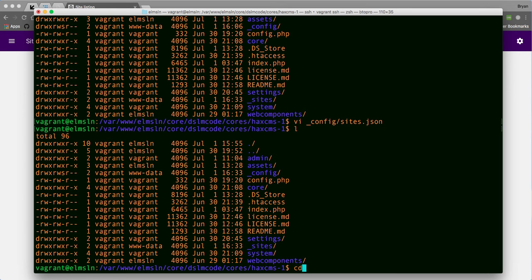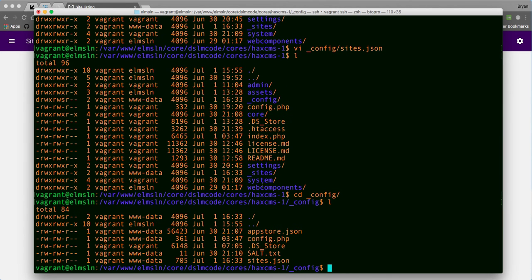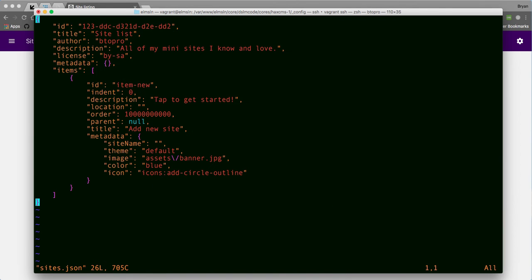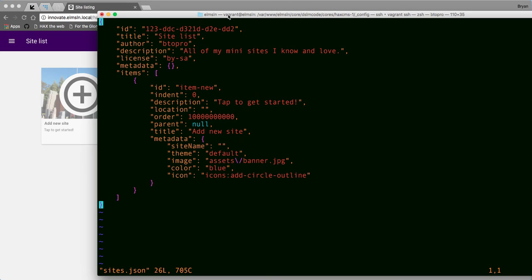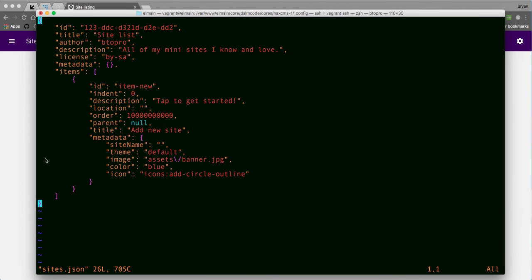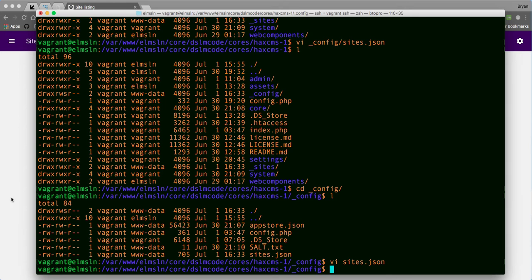So if we look in config, we'll see there's sites, and sites, which is loading this page right now. This new item is actually the first item of record in the sites listing, and it's just got an order of like 1 billion. It simplifies the logic downstream for sure. So let's manage that file.